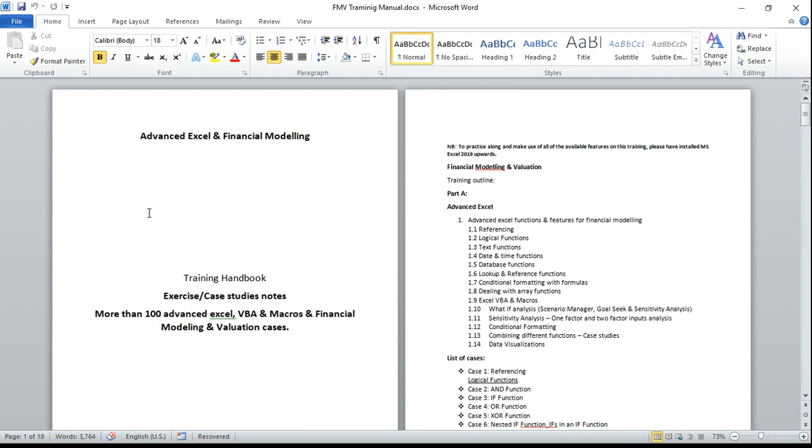Also, you need to have installed MS Excel 2019 upwards because most of the functions that we're going to be making use of in the course of this training are embedded in MS Excel 2019 upwards. If you have prior versions of Excel, you can still make use of it, but some of the functions that we'll be treating, you may not actually see in the older versions.